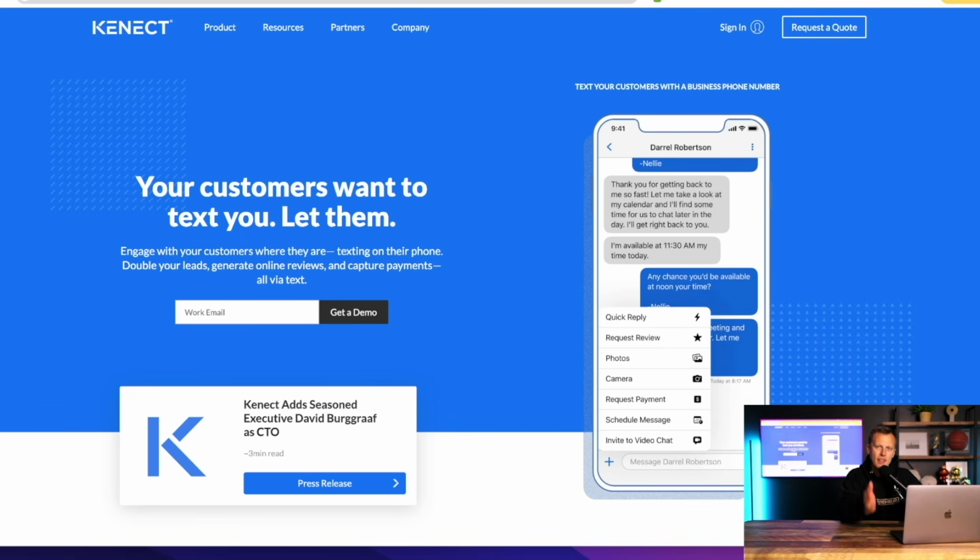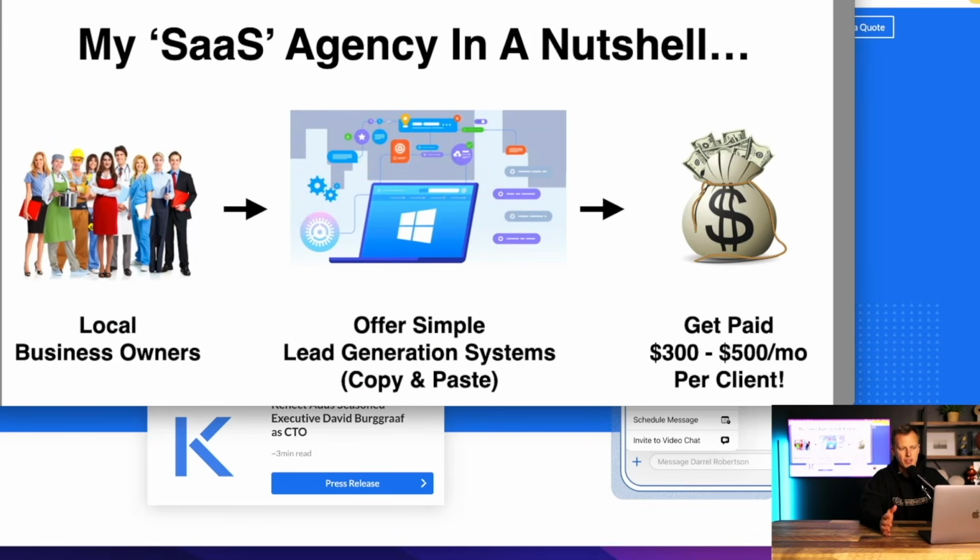So first, before we dive into what this business offers and their price points and everything, I want to break down the simple business model. So basically what they're doing is they're selling to small local business owners. They're offering them simple marketing systems that are copy and paste, and they're charging each one of these clients $300 to $500 per month per client.